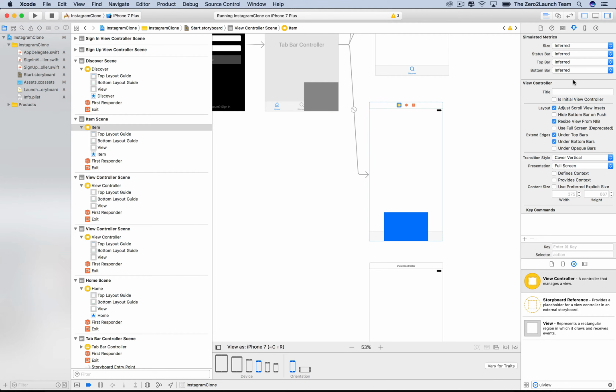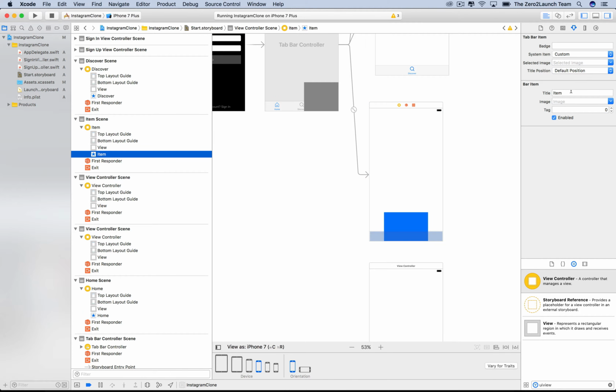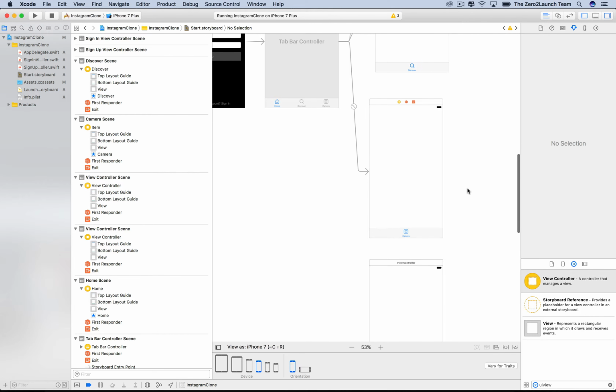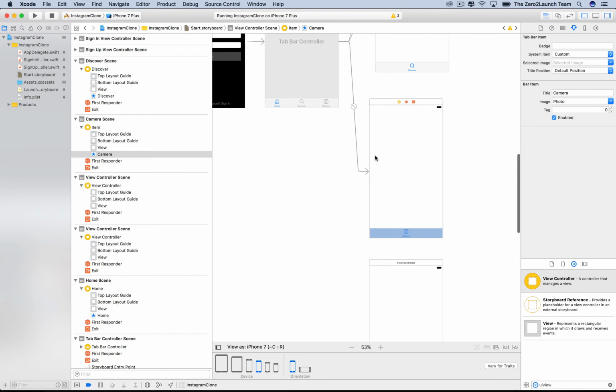Now, as before, let's get some nice icons for the new tab bar item in its attribute inspector. We use this tab bar item for camera, so let's set its title to camera and customize it using a camera icon. The icon file name is photo, which is a little confusing, but that's okay. Note that we don't use a camera selected version for this item.